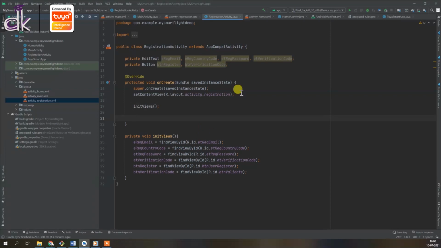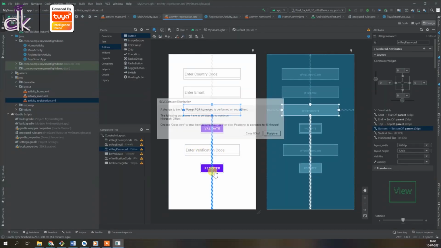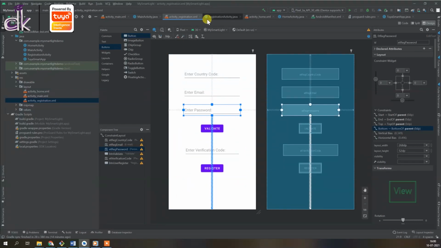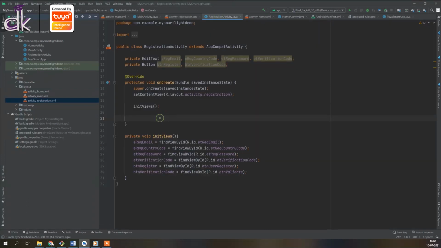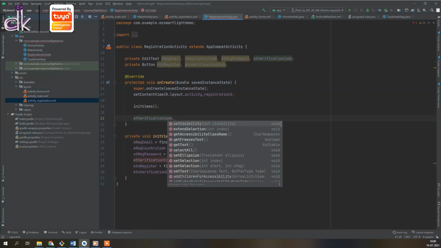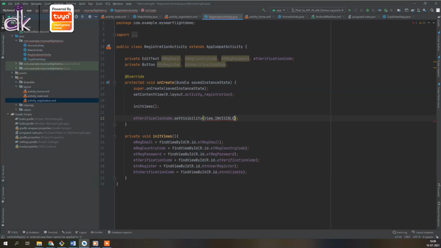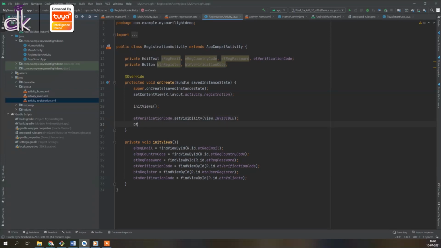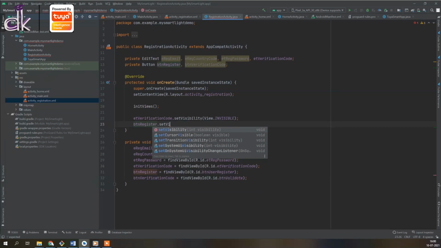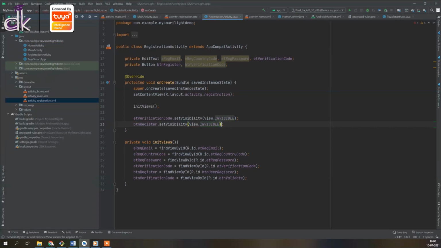First thing you want to do is, in the layout, we saw that we have verification code and register, right? We do not want this to be available until the validate button is clicked. Only then the verification code will be sent. So first, let's set this to invisible so that this is not displayed. To do that, we just need to call et verification code dot set visibility to view dot invisible. Okay, so we do not see that, and then even the register button is invisible until the verification code is sent.